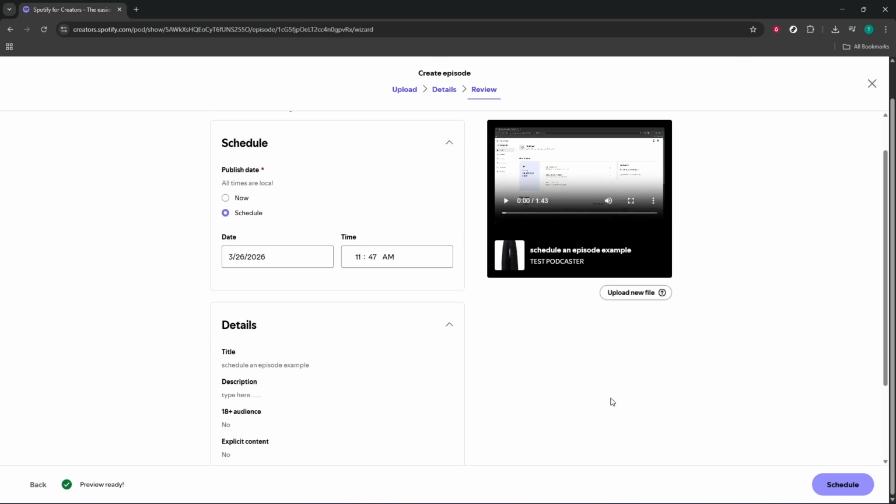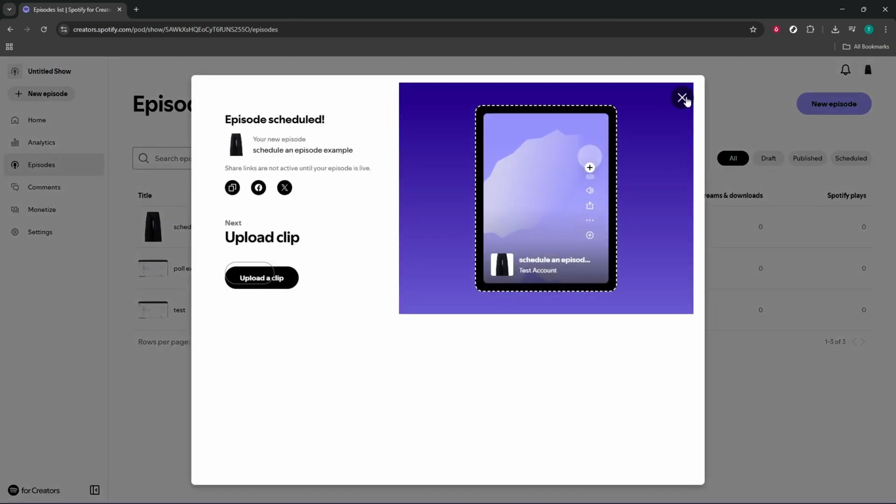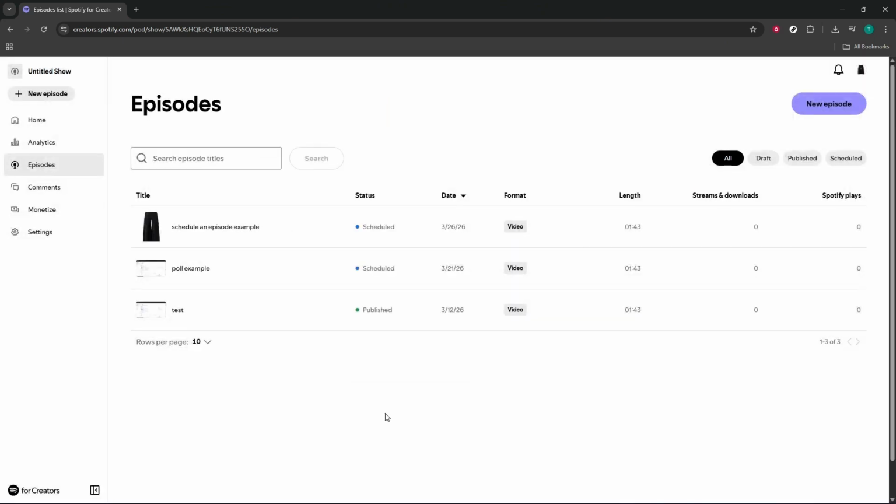Finally, save to schedule the episode. Look for a confirmation that your episode is scheduled. You should see the chosen date and time clearly displayed. If you need to make changes, you can return to the episode later to edit details, adjust the time, or switch back to immediate publishing.